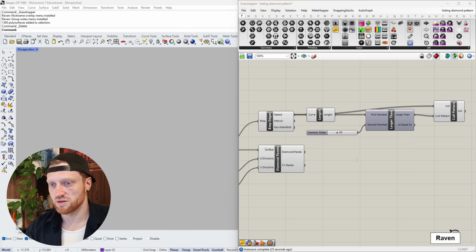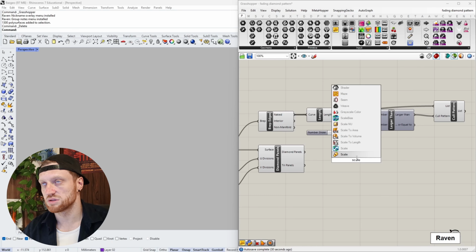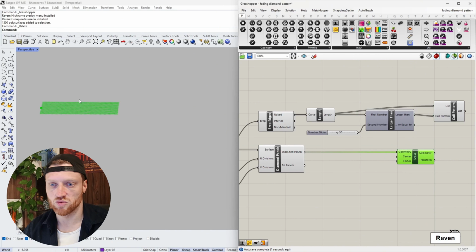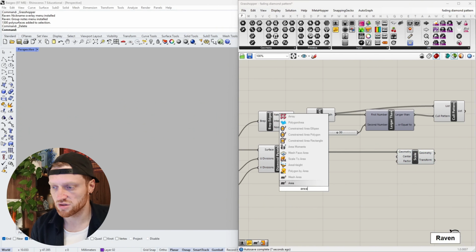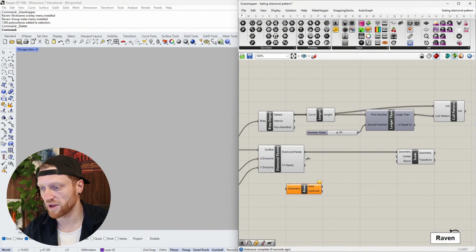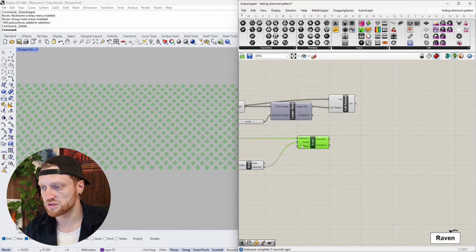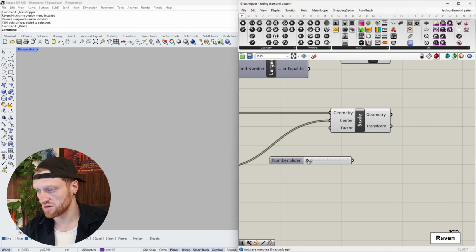Okay, so I have these panels. I want to scale them, but I have to scale them about a certain position. So I need the center point of each of the panels. And the area command gives me the centroid. And now I scale them basically uniformly by whatever factor you type. Okay, that's not the one that I need.